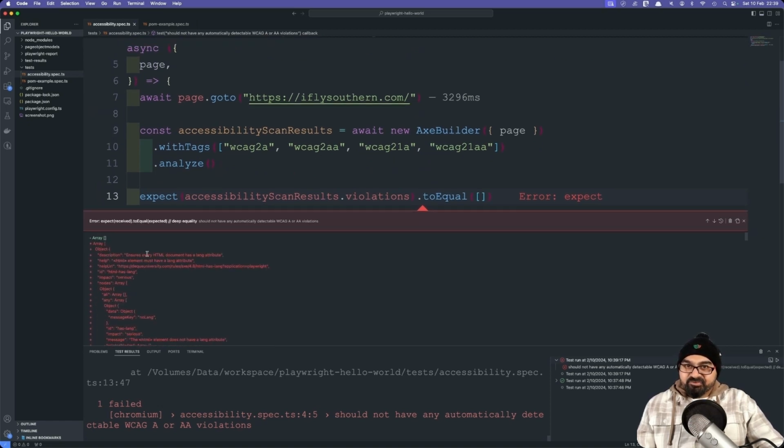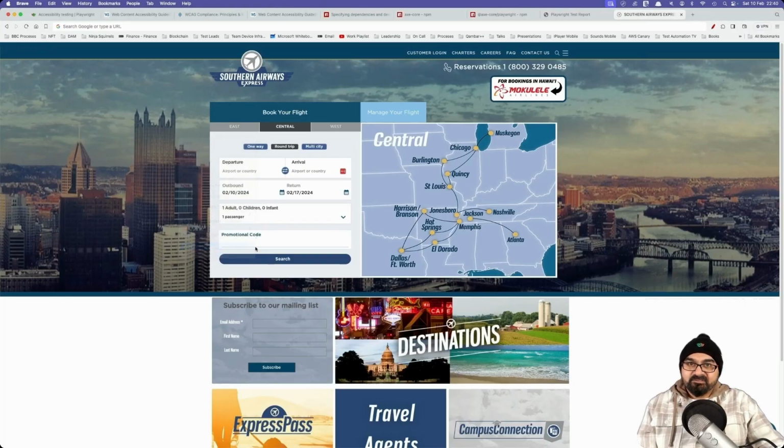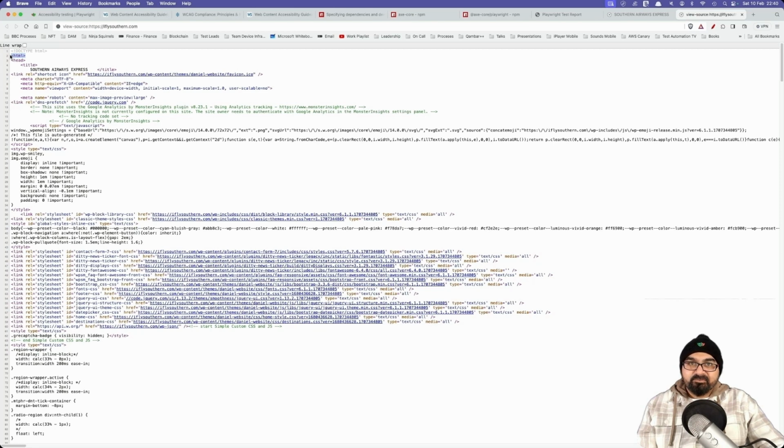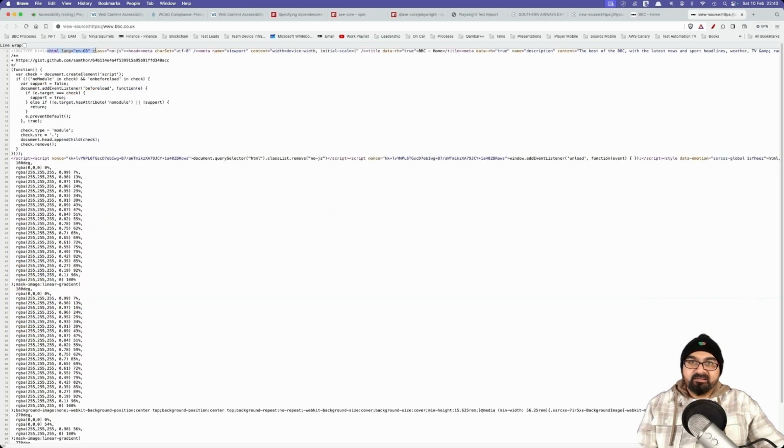So description: ensures every HTML document has a lang attribute. Help: HTML element must have a lang attribute, and it has a serious impact. If I do a view source of this page, the HTML element doesn't have a lang attribute. The BBC's HTML has a lang attribute. Can you see lang en-GB?